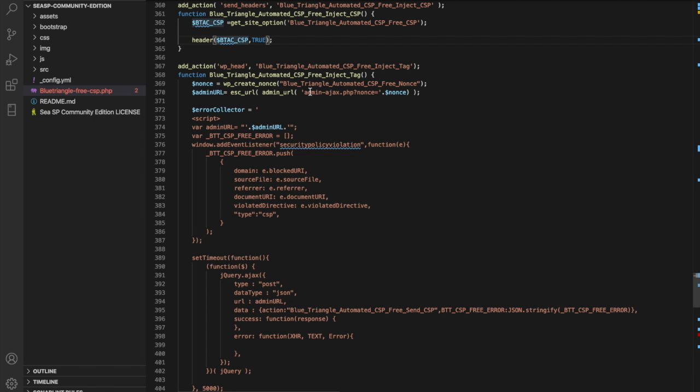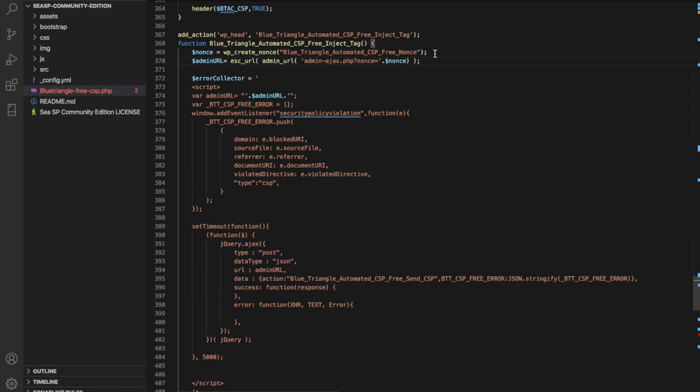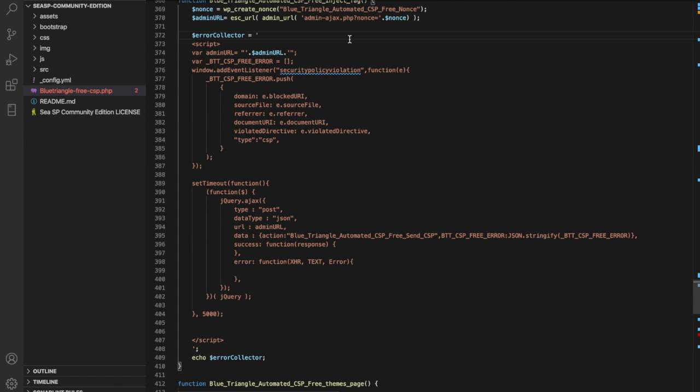In the WP head hook, we collect the data from the CSP errors with a JavaScript. The first thing we do is define a nonce, create an admin URL with that nonce, and define our script that collects the CSP errors. First, we define a global variable for the admin URL. The next thing we do is we define a global variable to collect all our CSP errors.